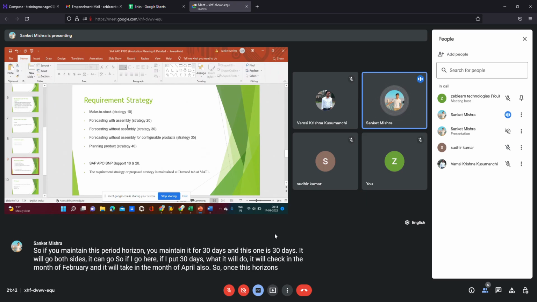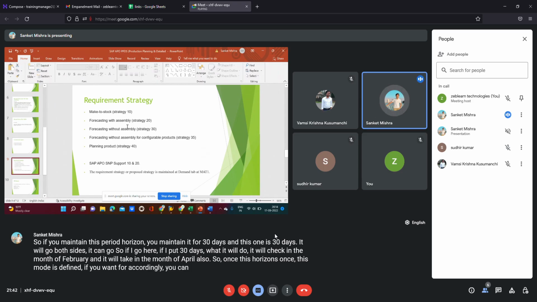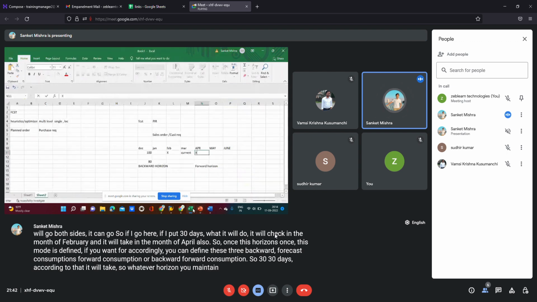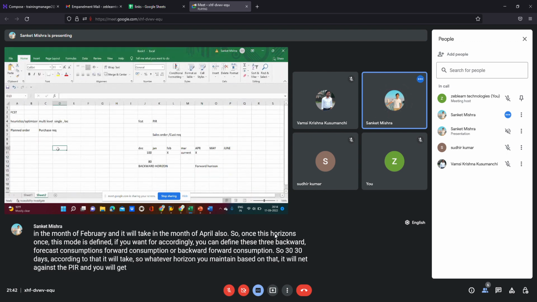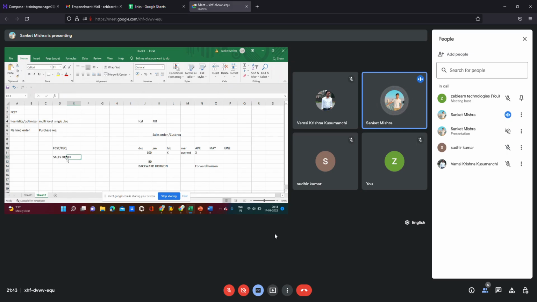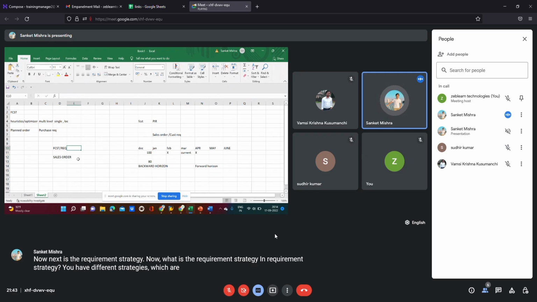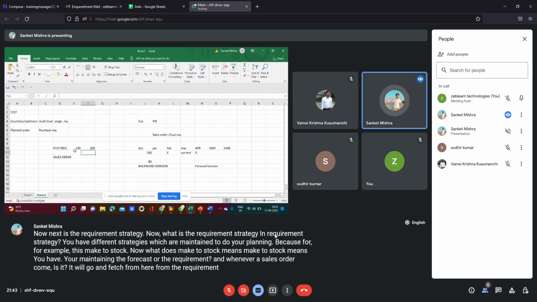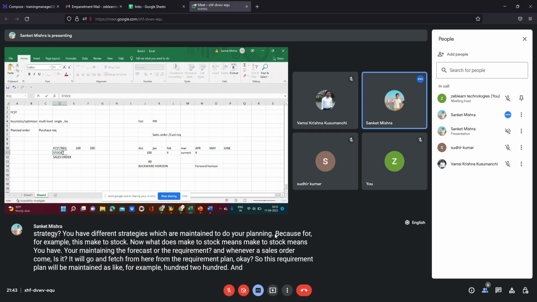Now, what is the requirement strategy? In requirement strategy, you have different strategies which are maintained to do your planning. For example, make to stock. Now, what does make to stock mean? Make to stock means you are maintaining the forecast or the requirement, and whenever a sales order comes, it will go and fetch from the requirement plan. This requirement plan will be maintained as, for example, 100, 200, and once it is maintained it will be stored in stock itself, stock on hand.